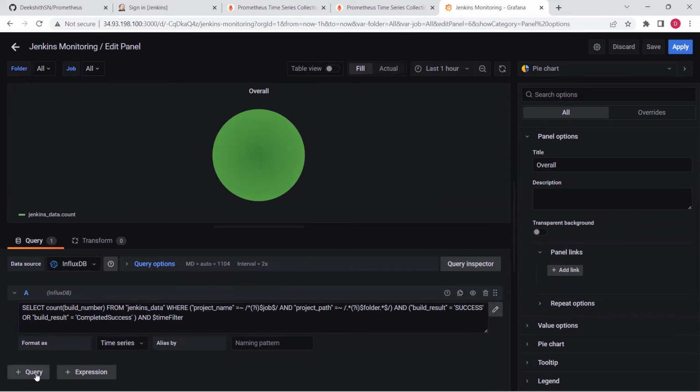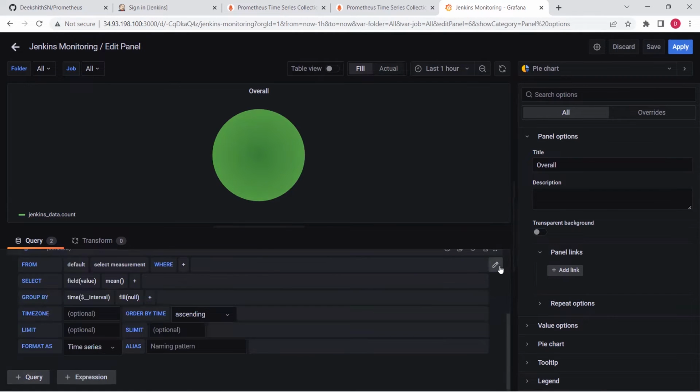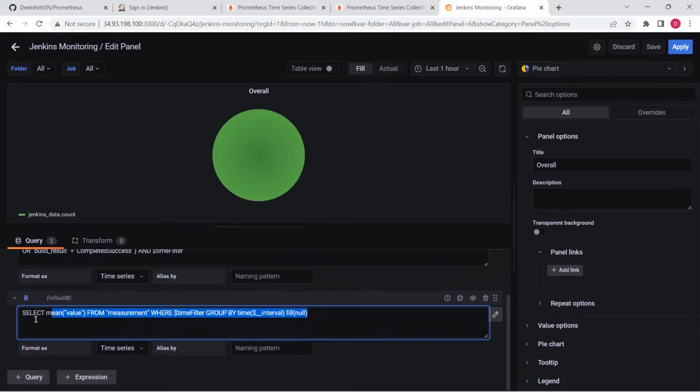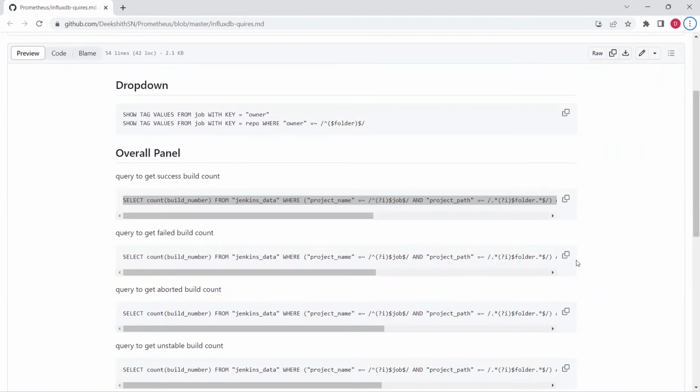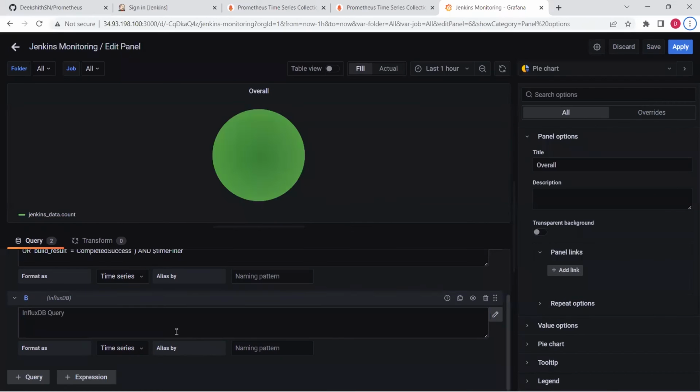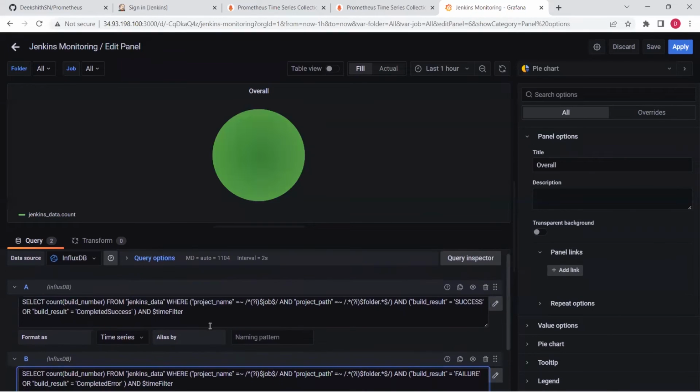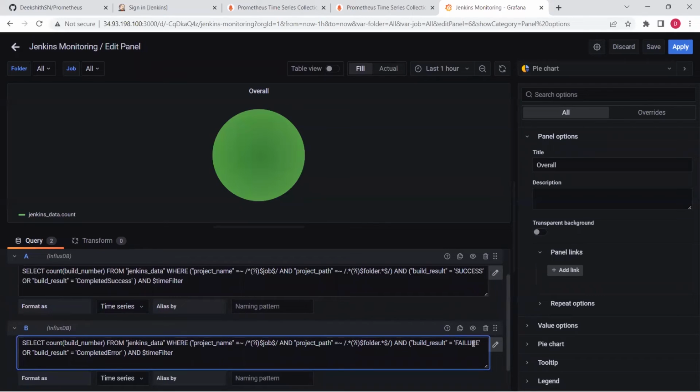So let me click on this add query. And here, let me click on this edit again. Now I need to give the query which gets me the failure builds. Let me go to the GitHub page. Here, I will select the failed build count. This is the query. And now you can see that it is very similar. It's just that the build result should be failure in this particular query.